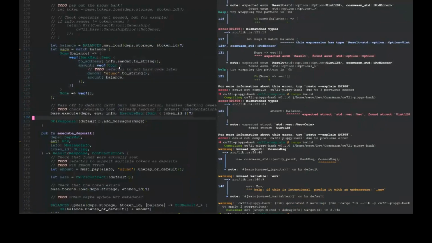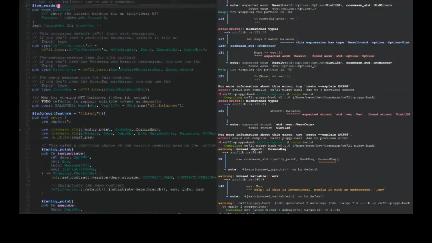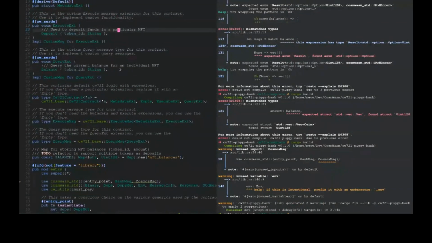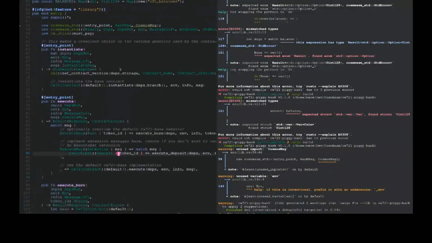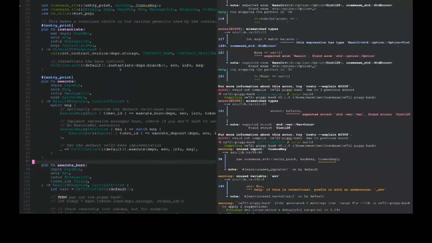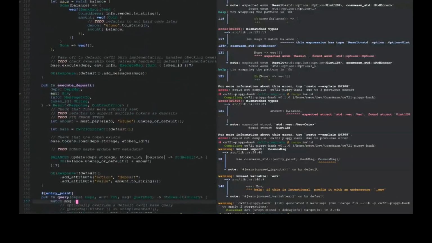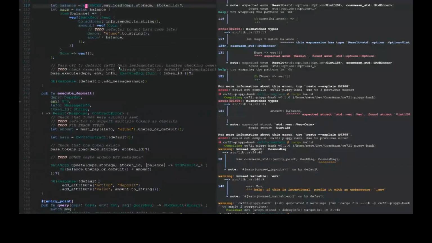So real quick, starting from the beginning, we configured an execute extension, which is deposit. We then wired up that deposit extension to an actual handler function, which is execute deposit. We also overrode the default burn implementation for NFTs. In the deposit function, someone can, in this case, only send you Juno. We still have to fix this error. Maybe we can do that after this. We check that the token exists. We update balances for that token, whatever people paid. People can deposit as much as they want in.